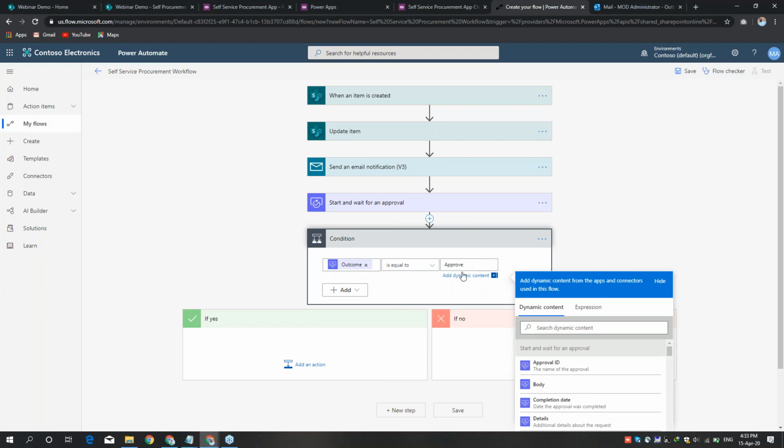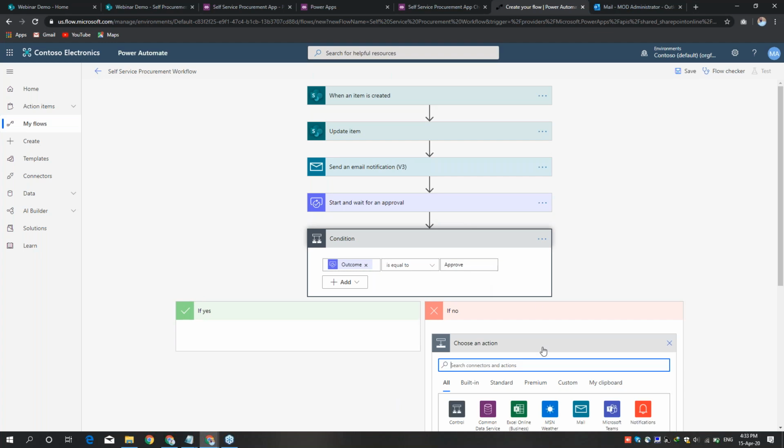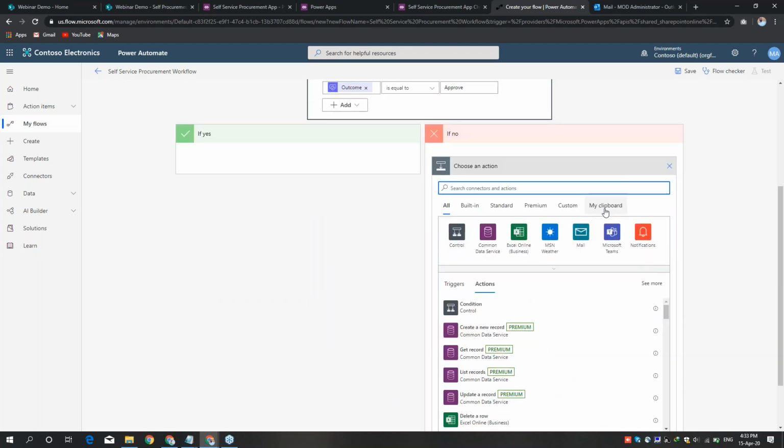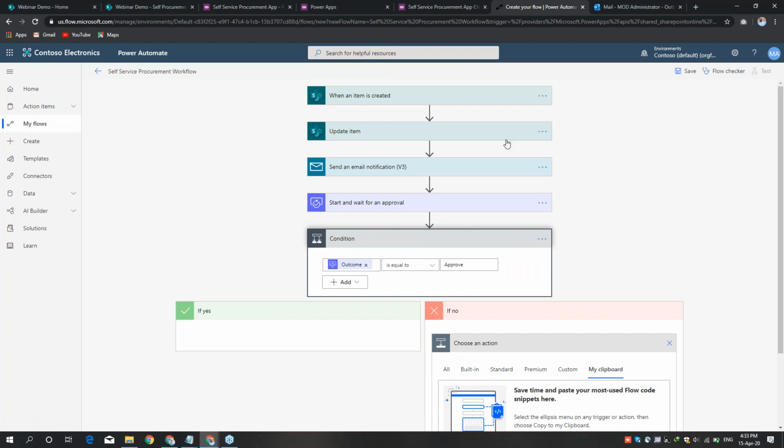So if it is yes, which means when it's approved, then we can add all the actions we want to perform here. But when it's rejected, which is when it's not approved, we can have the actions here as well. So we are going to start with when it's rejected because that is very straightforward. The first thing we might want to do is update our status from pending. Remember, we updated it to pending here.